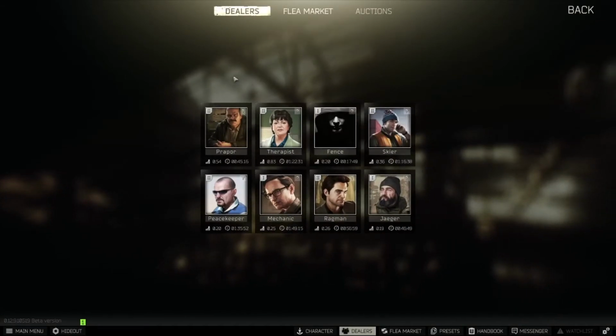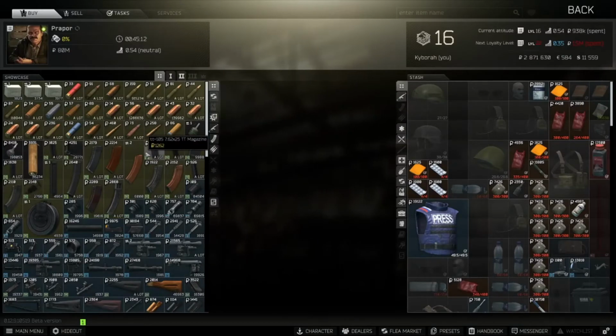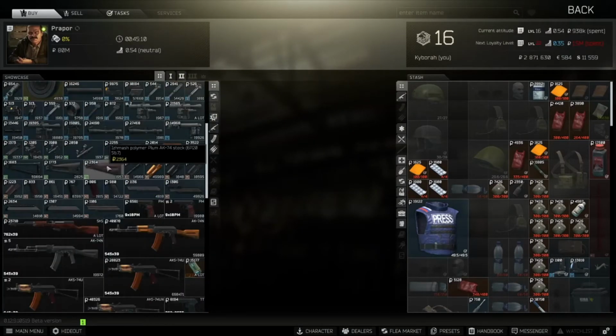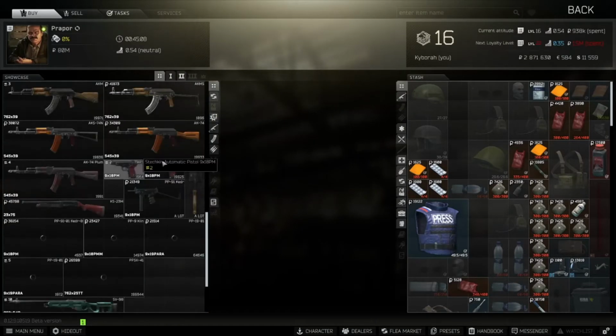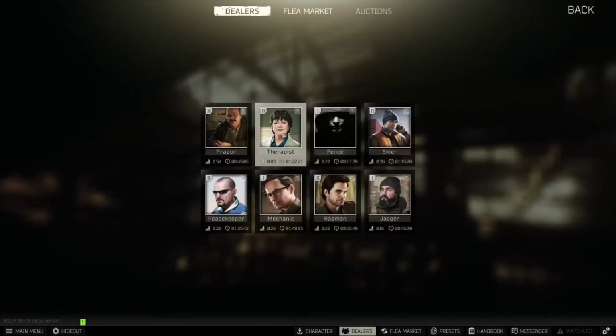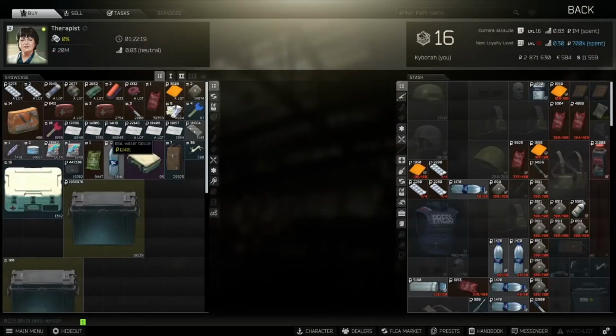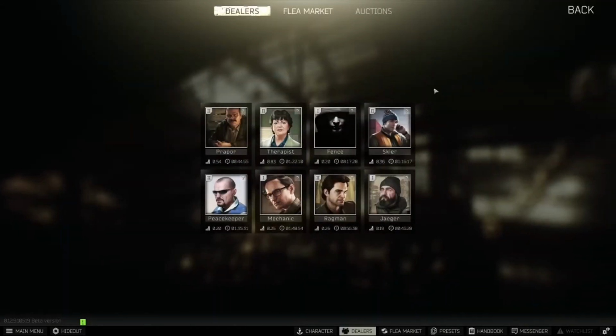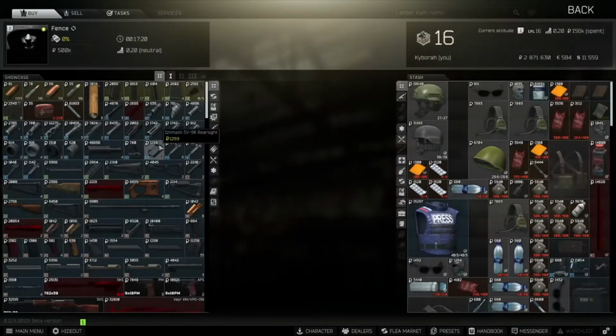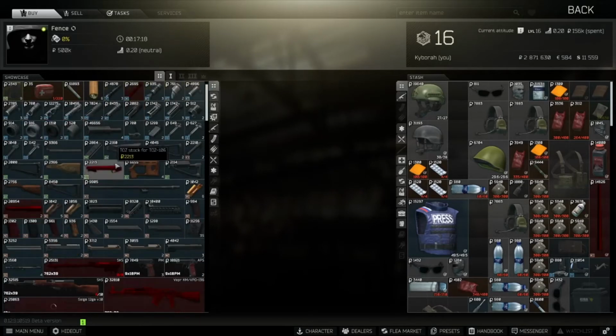And every dealer has a different set of items. You'll see that Prapor has guns, ammunition, and weapon parts. You'll see that Therapist has medical and food items. She also has some storage containers. And the Fence, he can have a bunch of random stuff.